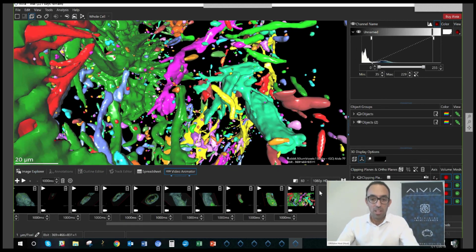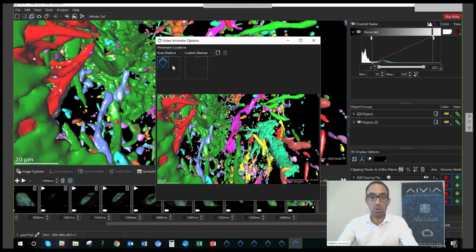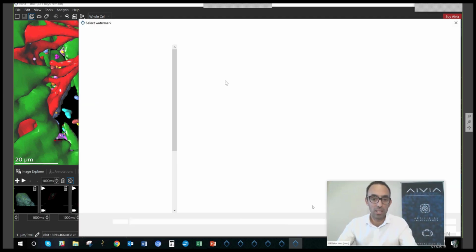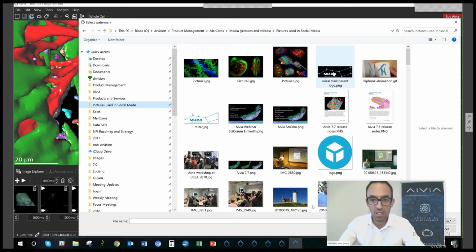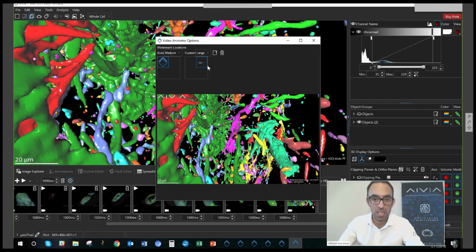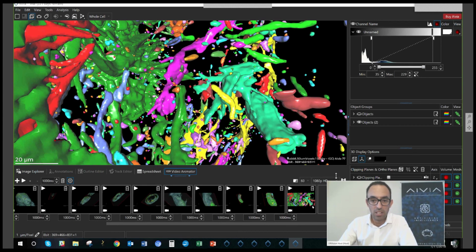Okay. Then the next part could be important for your department, the branding part. So by default, you get the Aivia logo. You may want to add some other logo. Let me see if I have it here. There it is. And you can define how big it is. So I'm going to set it to large, and you can see it on the top. And then choose what kind of resolution you want it at and the frame rate.